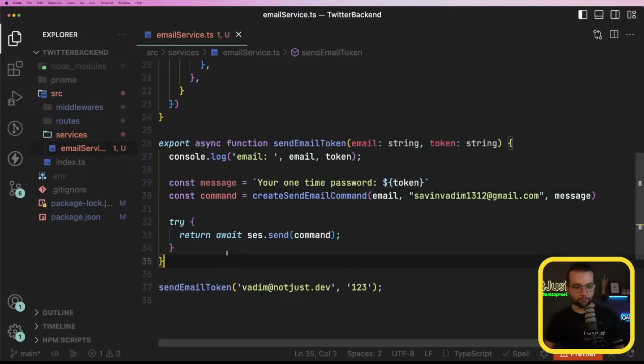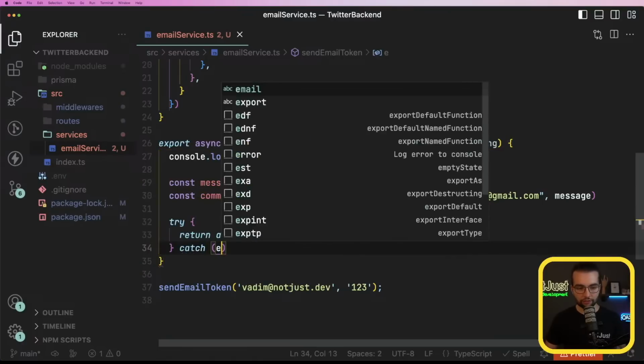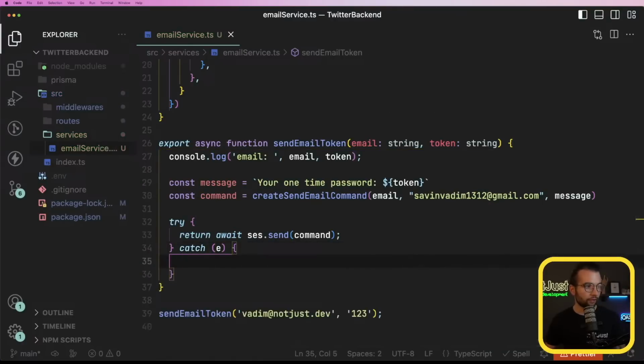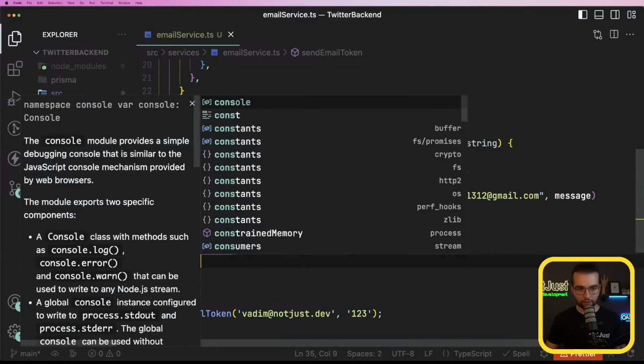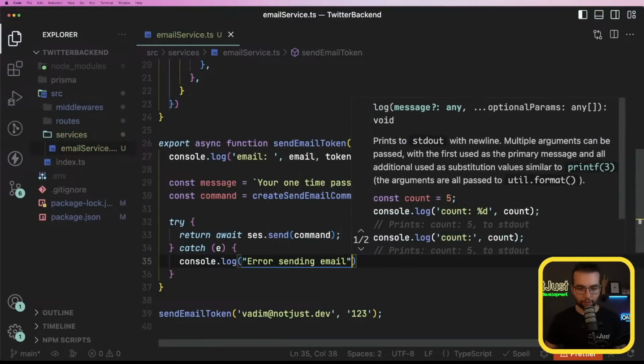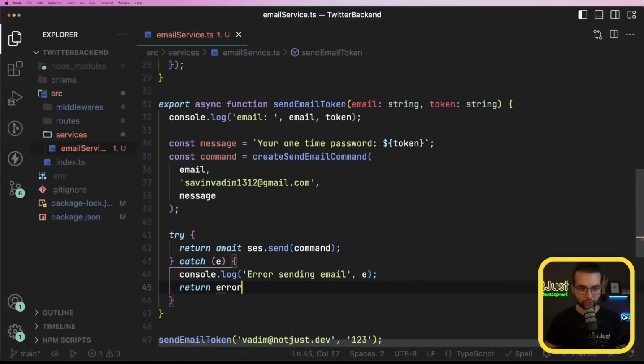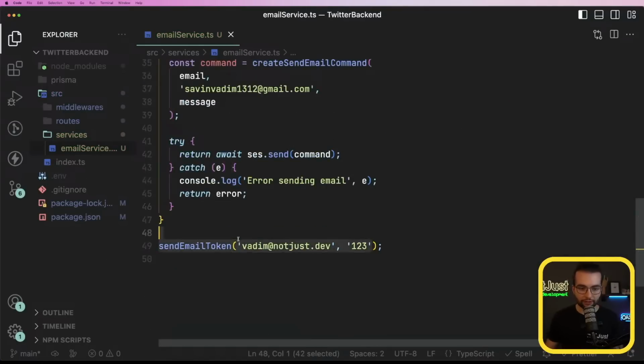Now I think everything is put together except a catch here. Catch error. And what should happen in the error? Let's say console.log "error sending email", and maybe even the error itself. And maybe we can return the error as well. Okay, so let's give it a try.